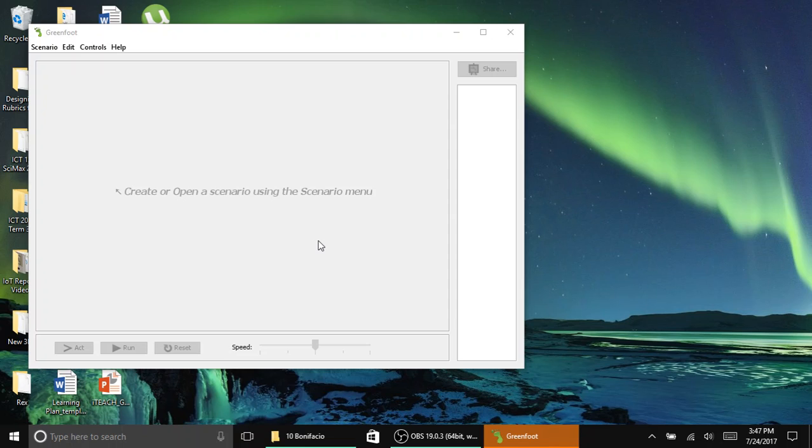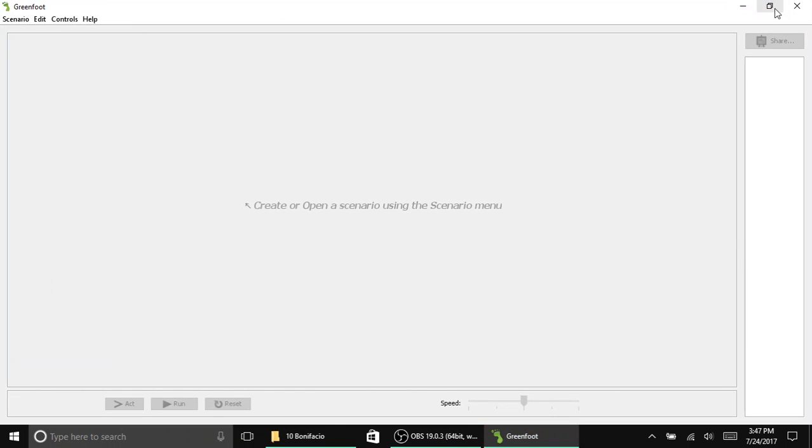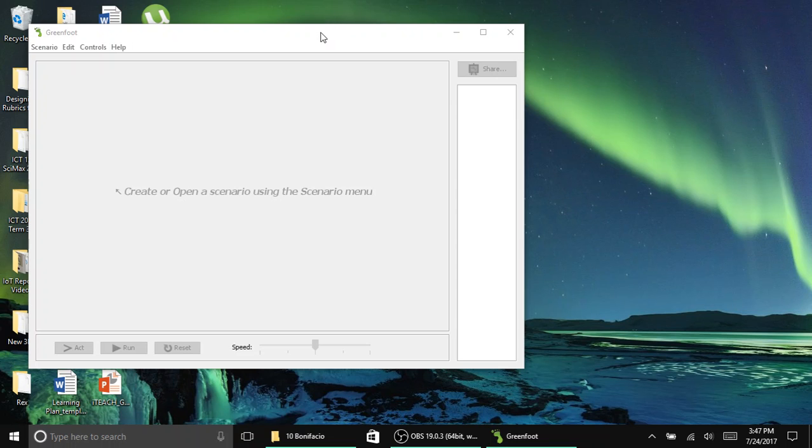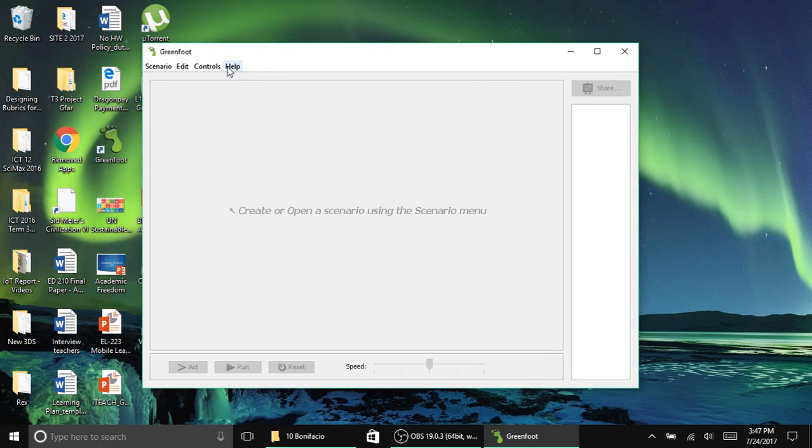Now let's say you have opened Greenfoot from Computer Lab B or Computer Lab A. Most likely you will see already a certain file or a certain scenario already loaded with Greenfoot. So as much as possible, do not modify it because chances are that is not your own scenario.